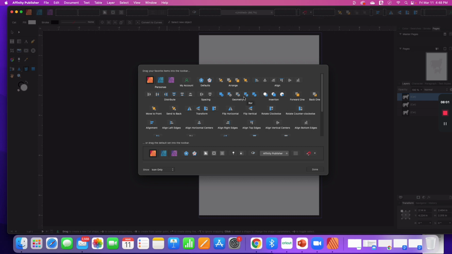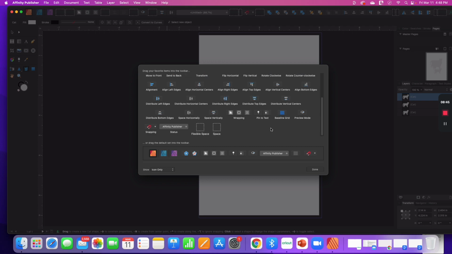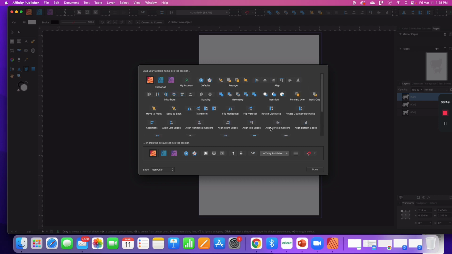By default, Publisher does not have the geometry shortcuts, but Designer does. And so I would like to put those up here because I use them a fair bit. I've already got my arrangement tools here. I use Align quite a bit. So I might actually get rid of the single align and move the align that has all the features kind of showing. And then for distribute, I usually only use distribute horizontal centers and distribute vertical centers. That basically spaces things. So I will just put those on my toolbar. Snapping is already there. I use that a lot. And so that's kind of my main things that I want to have there.